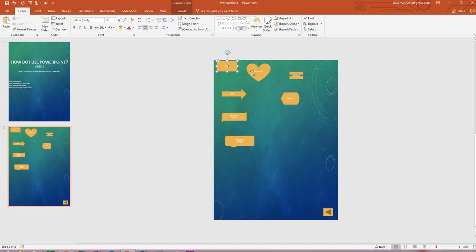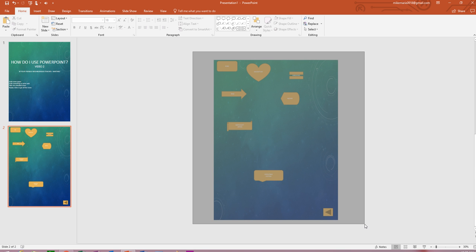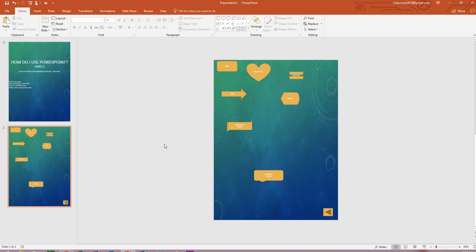Once you have these 1, 2, 3, 4, 5, 6, 7, 8 items on your slide, anywhere you want to have them, I want you to select all of them. You can do this by selecting them all like this, or you can hit Control A, which is Windows version of selecting all. For Mac, I would say it might be Command A. And you will select all of your items.